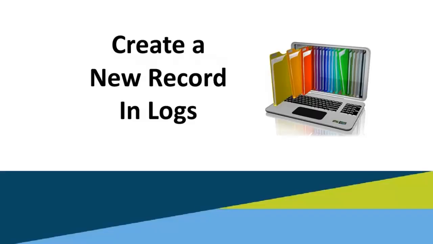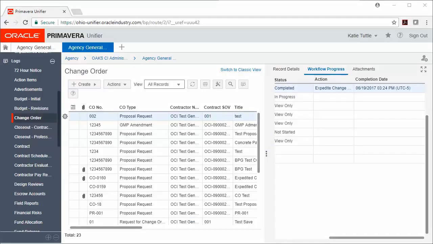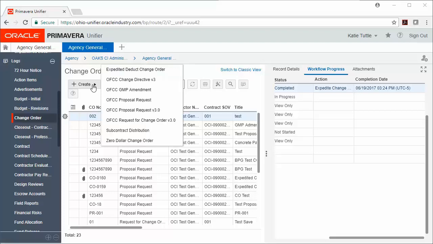Create a new record in logs. To create a new record in logs, we're going to choose the record type. In this example, I'm choosing change order, or you could choose contract modification. And then I'm going to click the Create button and select a workflow if necessary.